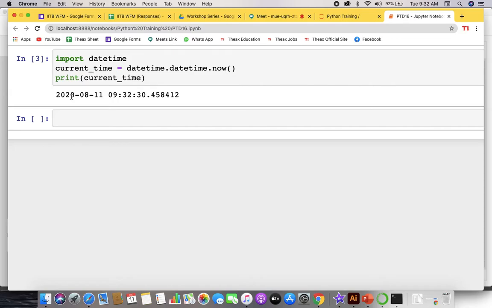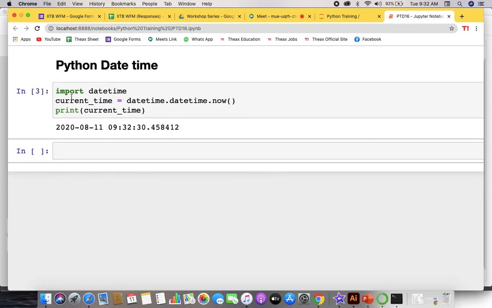Okay, so here we have imported the datetime module using the import statement. And one of the classes defined in this datetime module is datetime. When you use this now method, it is used to create a datetime object containing the date and the current time.